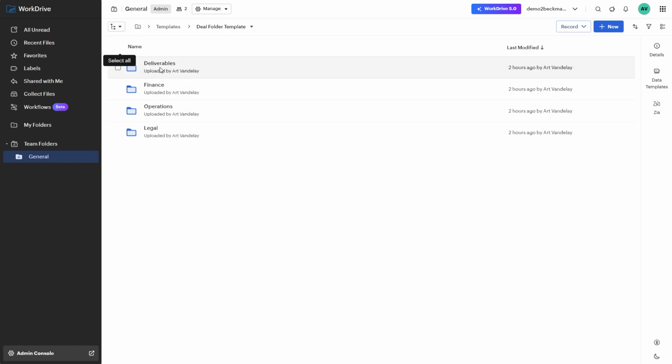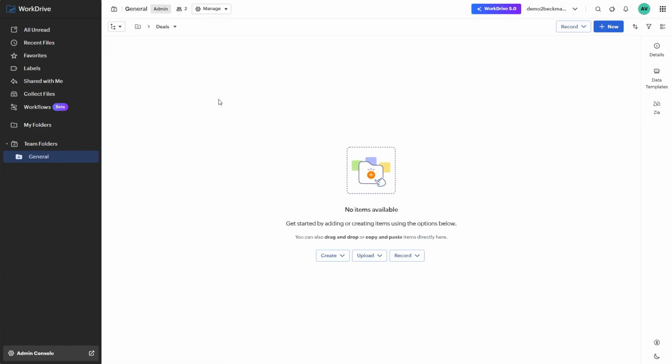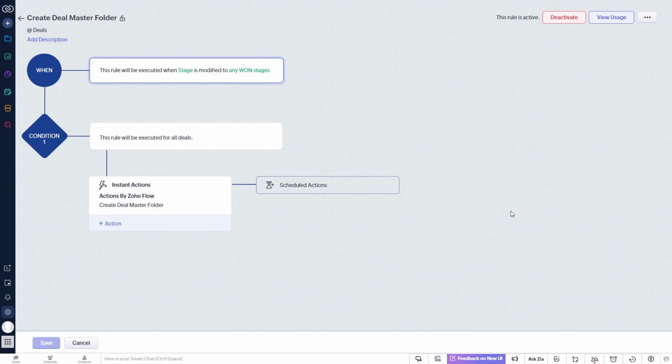So you can have a whole set of folders within folders and create it as a template and then use it in your workflow. That's what I'm going to show you today: how to automatically populate these folders and the folders within them into the deal folder that gets created automatically from Zoho CRM. So let's quickly go over to Zoho CRM and I'll show you the workflow that creates the folder for each deal. Okay, here we are in Zoho CRM.